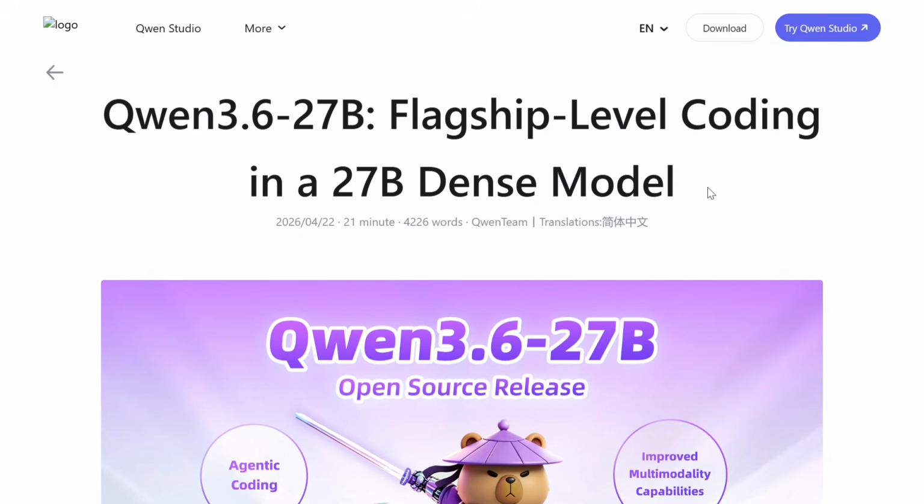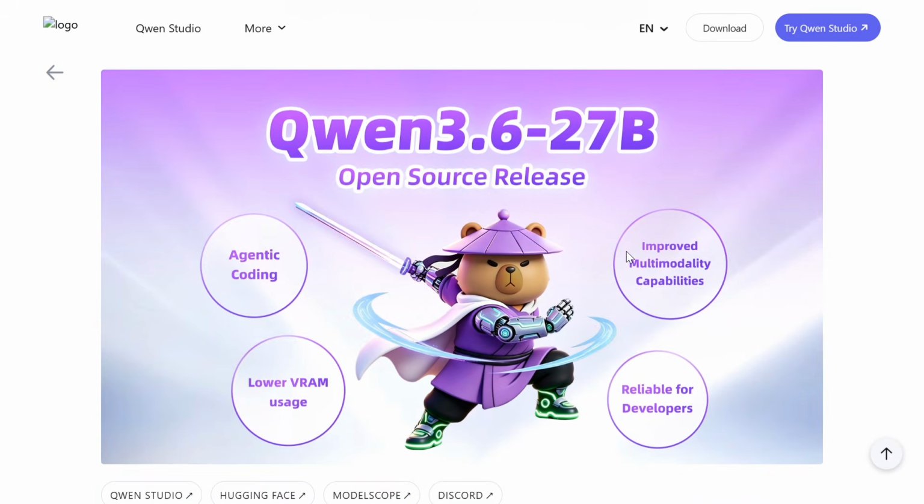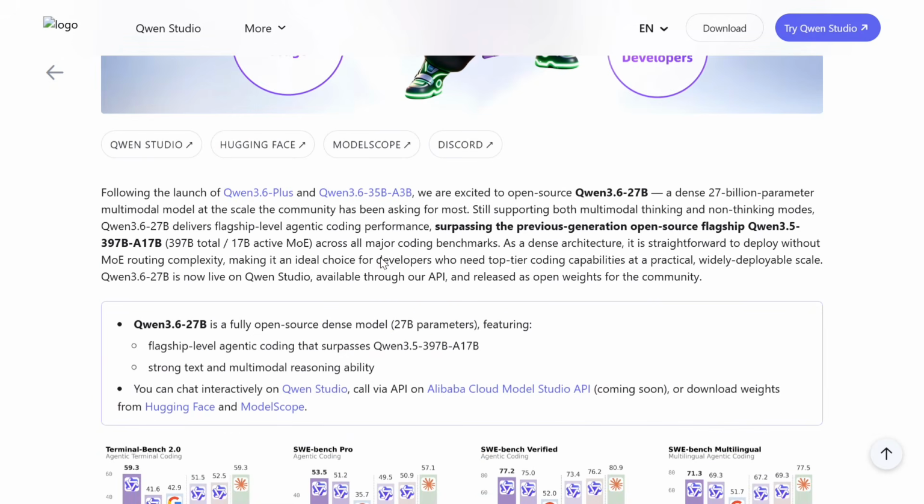Flagship level coding in a 27B dense model. As you can see, it's an open source release, improved multi-model capabilities, reliable for developers, lower VRAM usage and agentic coding. The model looks a killer.